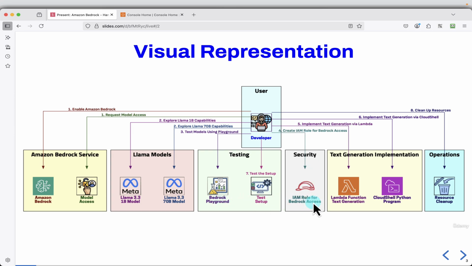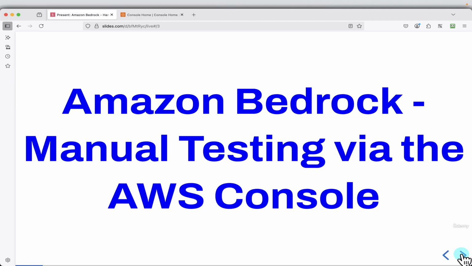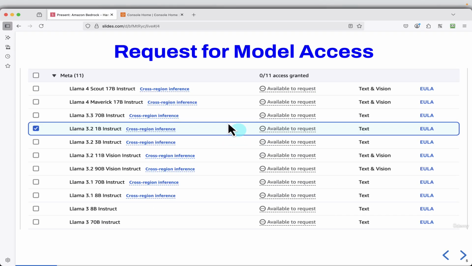We have an IAM role for Bedrock access, which will be used by this particular Lambda function. And then there'll be a separate Python program, which is a command line based program. And then finally, I will delete all the resources. So first, we'll start with Amazon Bedrock and manual testing via the AWS console. So first, we have to request for model.